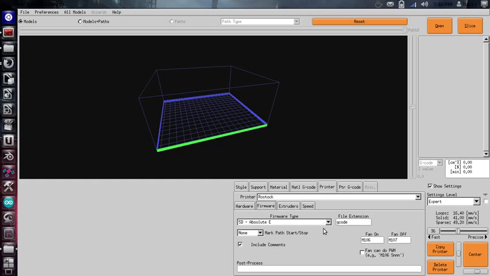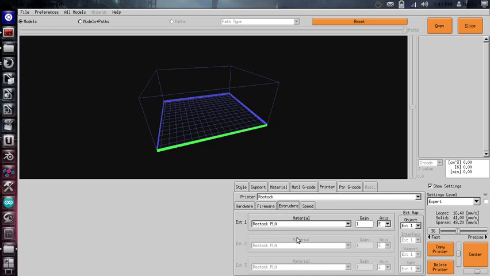Firmware. This is something that you're going to learn about whenever you take a look at the firmware video. I'll go into more depth on this. Extruders, you're not going to have to change anything here. Just make sure that you have one selected. The axis is going to be E since we're going to have one extruder.